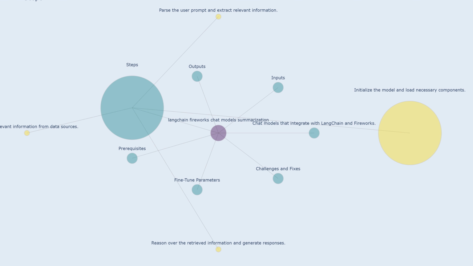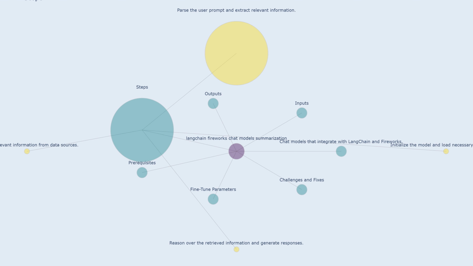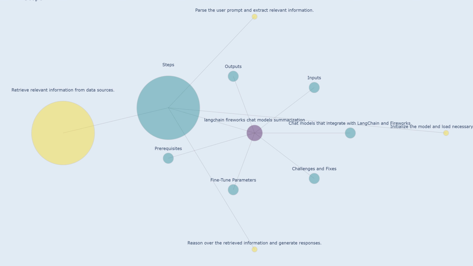Pass the user prompt and extract relevant information, which involves analyzing the user's input to understand their intent and identify key concepts. The model might use natural language processing techniques to identify the keywords "capital" and "France" from the prompt "What is the capital of France?" Retrieve relevant information from data sources, which involves accessing and extracting information from the data sources specified in the system context.